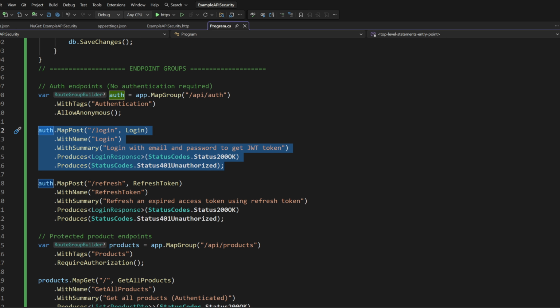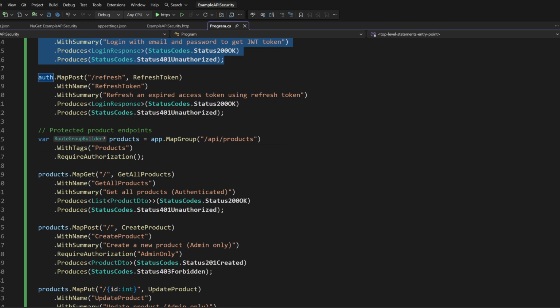Nothing to it at all. However, this one, products, and if you watched the previous video, you'll know the products had no authorization. We just had a sample of minimal APIs. But we now have MapGroup, and we also have RequireAuthorization.